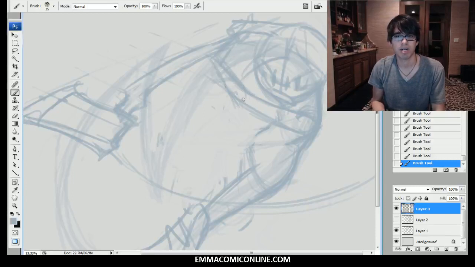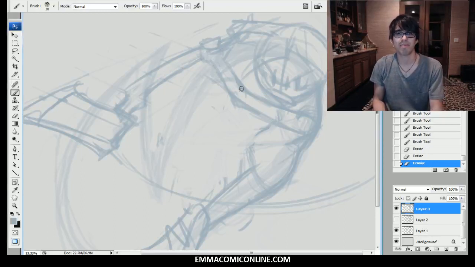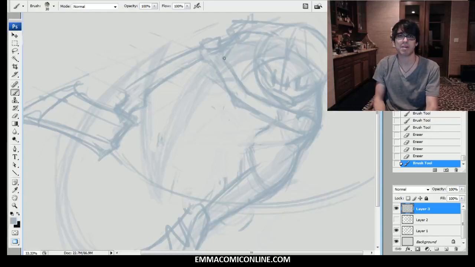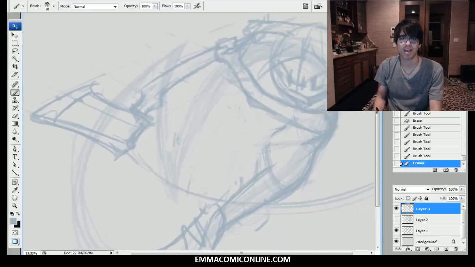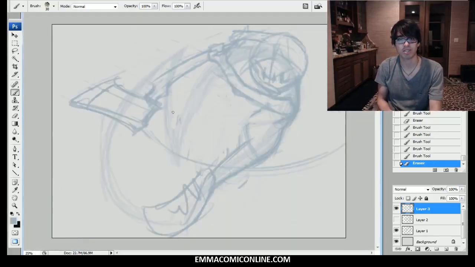Let's see. So her elbow is going to be like that, and her hand is going to be grabbing the axe like that. That doesn't look too bad. There's probably some things that I can do to fix that up a little bit more, but for right now I think it accomplishes the point of the exercise. So I'm calling that good. Yeah, that looks pretty sweet. Actually, it looks really sweet.